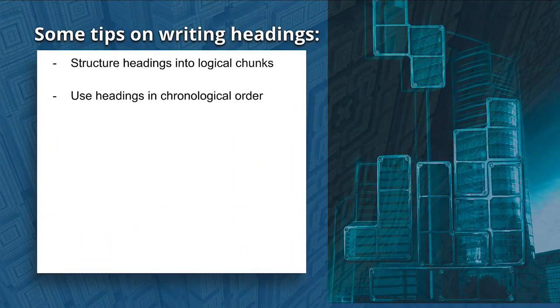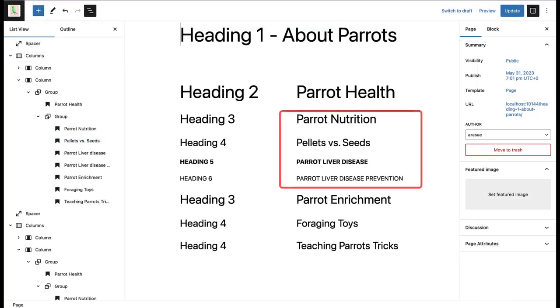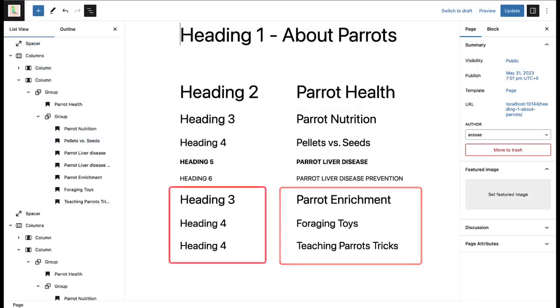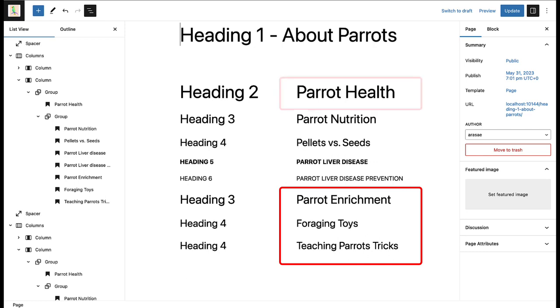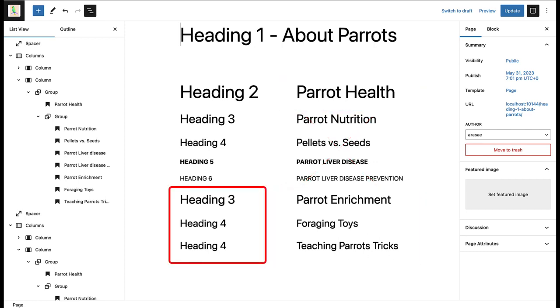Next, use headings in chronological order, H1 followed by H2, H2 followed by H3, as your topics get more individualized. When you finish writing in one topic and want to switch to another, it's okay to switch back to an earlier heading that relates to your post or page topic, like you see here. For example, parrot enrichment is important to parrot health, but it isn't really about nutrition. So I switched back to an H3 in this example.